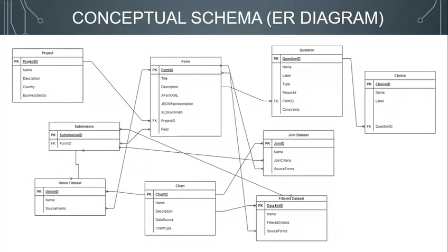For multiple choice questions, we use the choice entity to store the predefined options. This ensures data consistency and simplifies analysis. In the diagram, you'll see that each question can have multiple choices, forming another one-to-many relationship.